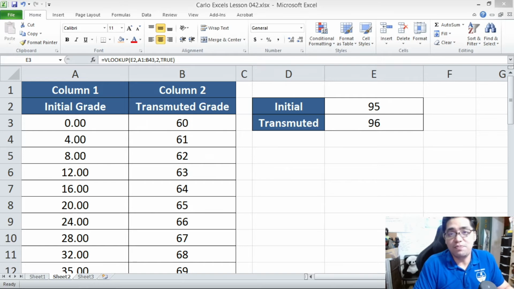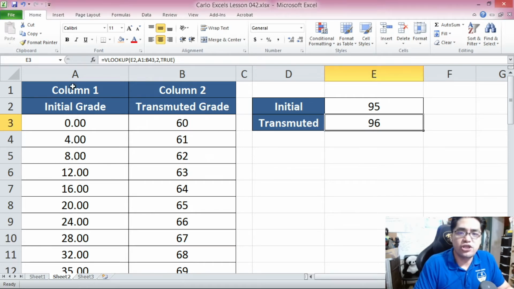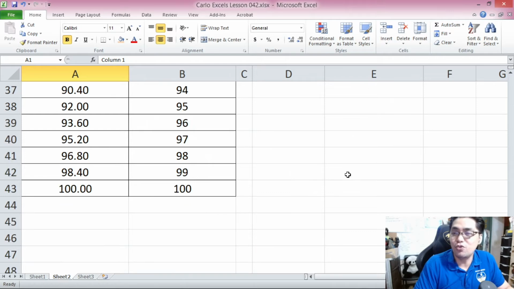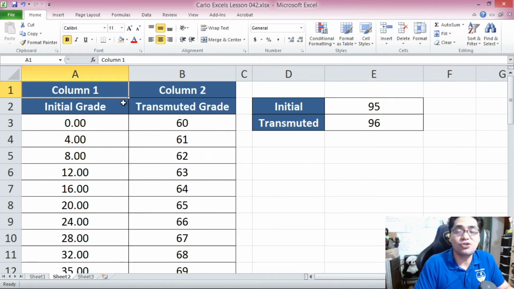Now, just a side note before I proceed, for those who wish to create templates or class records with automatic transmutation, please take note that this is not the easiest way for you to do automatic transmutation. There's actually a far simpler way to do this, and we had a previous Carlo Excels lesson on that. It's called the DepEd transmutation formula. You will find a link to my video on the DepEd transmutation formula in the description of this video.